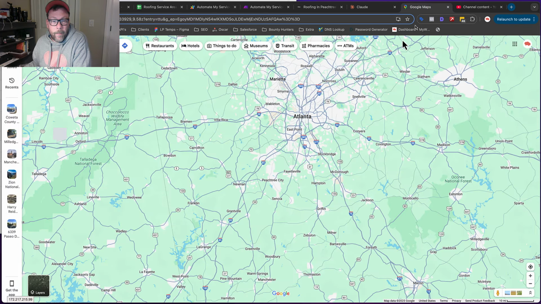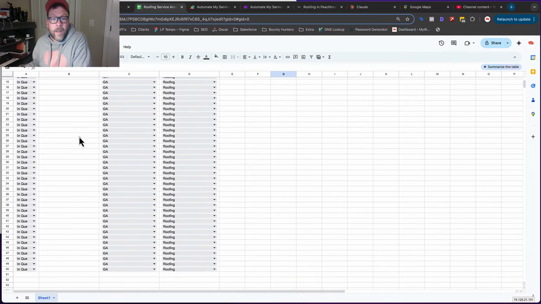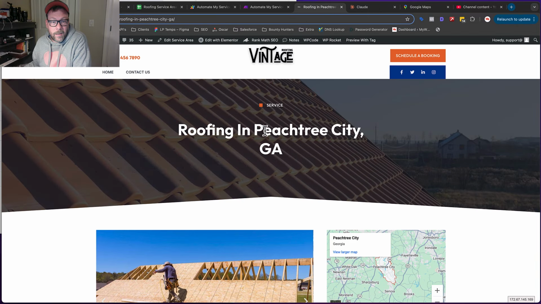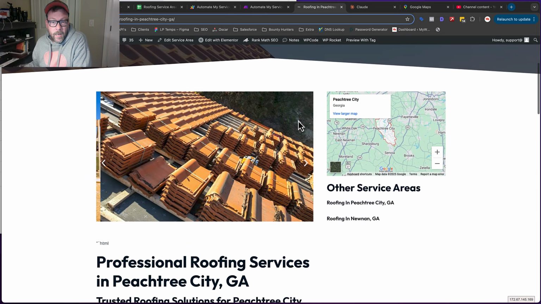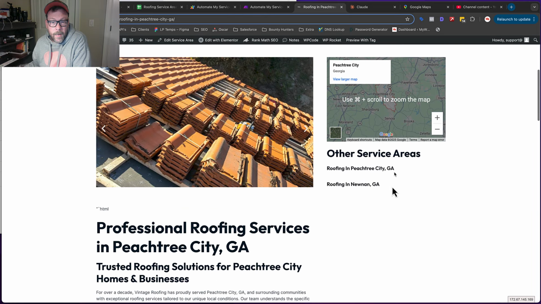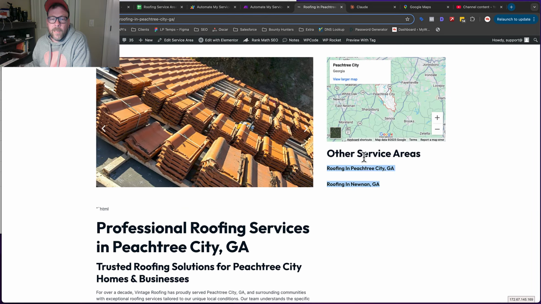But your map right here looks like this, and you have all of these cities that you could rank for, that you could service right this minute. What if you had that in a sheet like this that you can constantly be updating and adding to, that automatically spits out a page that looks like this that says, oh, roofing in Peachtree City, Georgia. And it has a Google map, and it has the service area. We only did 2 of them, so it is what it is.